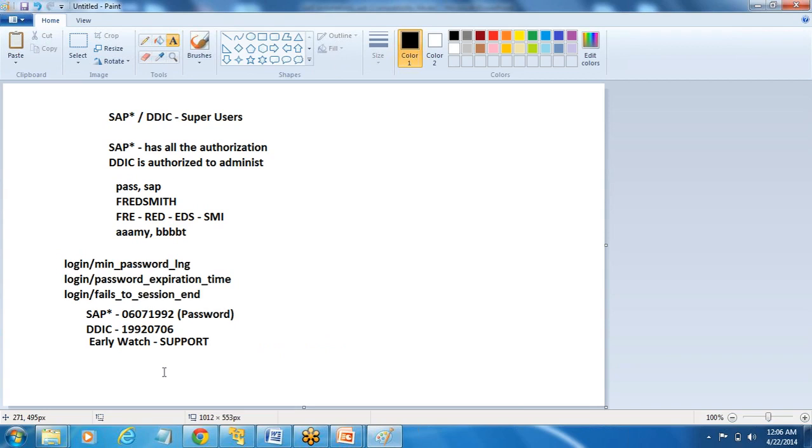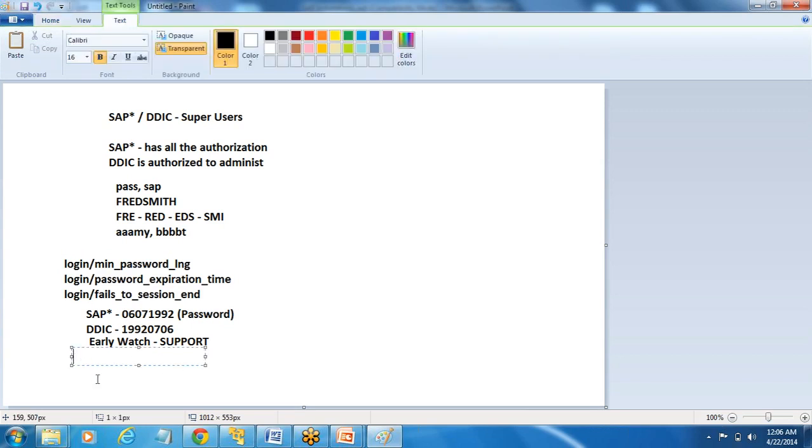Now, you may get a doubt when you create a new client. You have logged in using the password which SAP has given. Once you create a new client and you want to log in with SAP*, what is the password you are going to use? Are you going to use this? No. When you create a new client, you need to log on with SAP* using the password pass.